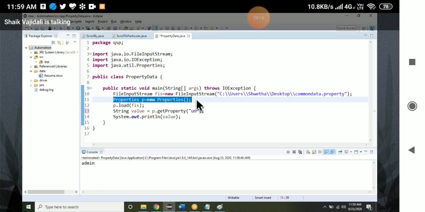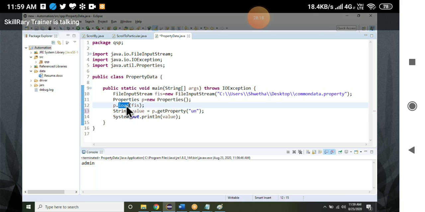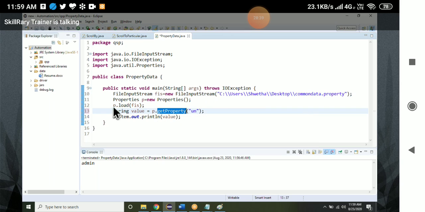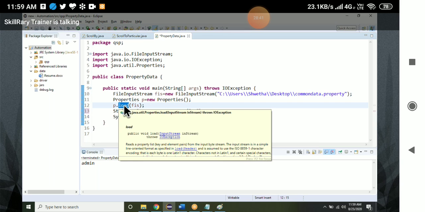Load is a method in the Properties class. Load is a non-static method. Even getProperty is a non-static method present in the Properties class. Then you want to load this. But the Properties class will ask you to create an object. It will ask: okay boss, if I call this method I will get the data, but from which file do you want me to get the data?